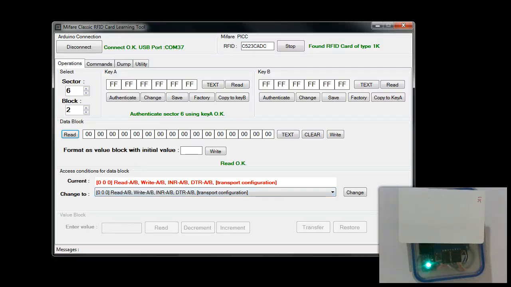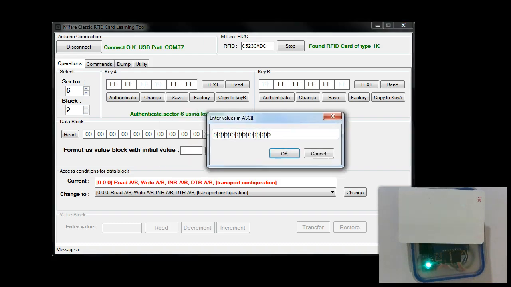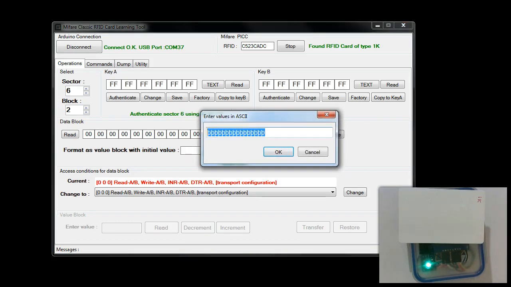This time I'm going to change the value of block 2 in sector 6. When you click on read, you see the current values, which are set to the default value of 000. Instead of writing the hexadecimal values here, I'm going to use text data. When you click on text, it shows you the text equivalent of the hex values.